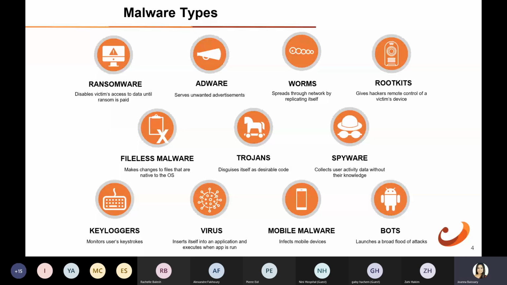Fileless malware. Fileless malware doesn't install anything initially. Instead, it makes changes to files that are native to the operating system, such as PowerShell or WMI. Because the operating system recognizes the edited file as legitimate, a fileless attack is not caught by antivirus software. And because these attacks are stealthy, they are up to 10 times more successful than traditional malware attacks.